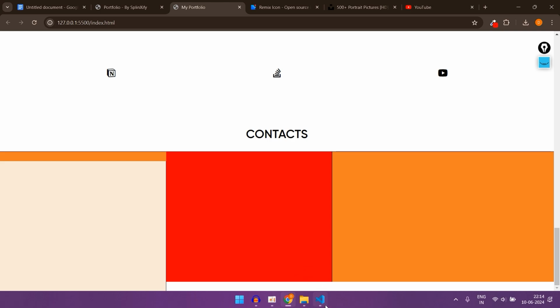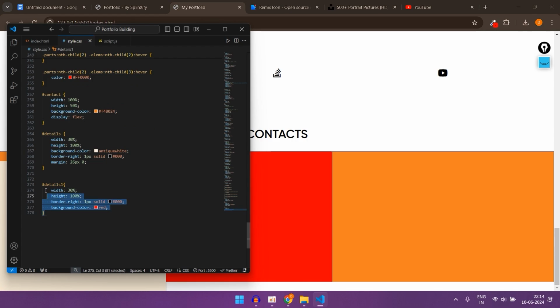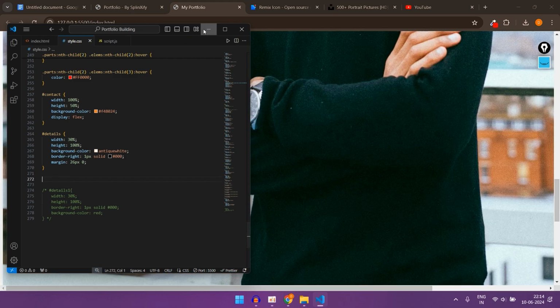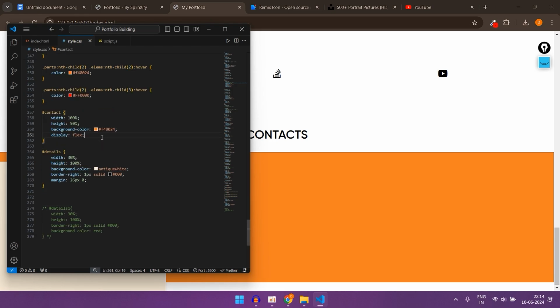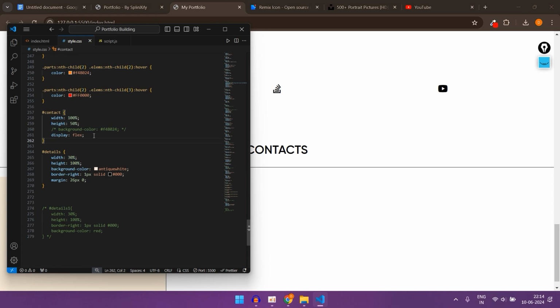Okay, let's not make it confusing, and let's work one by one. We'll make one box at a time. So for the first box, let's just remove this color. Okay, so display flex, that way all the children will align horizontally. We can remove this color as well for now. Then we can work on this.